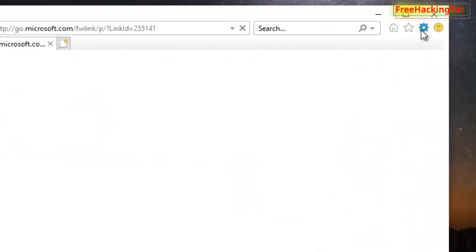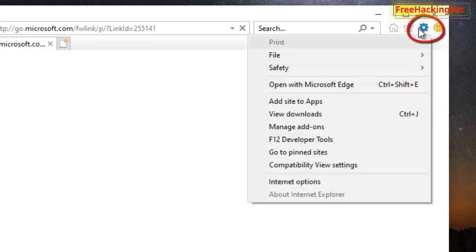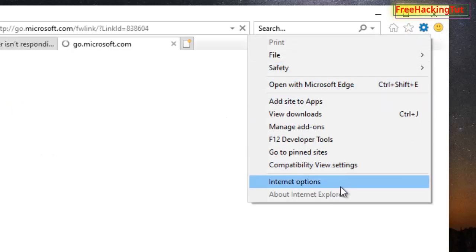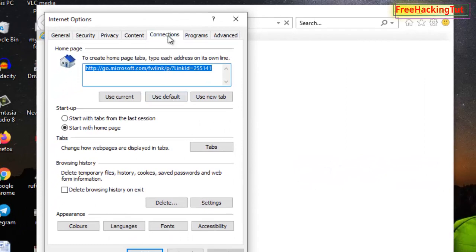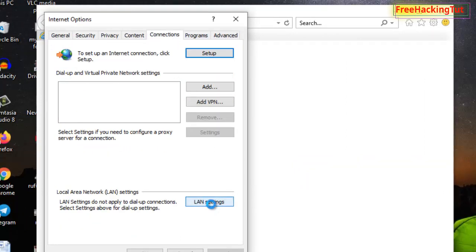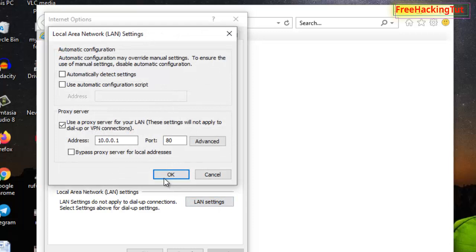Now click on settings here. Now click on internet options. Now go to connections. Now click on LAN settings and you can see here proxy server is enabled. So I'm not using any proxy server here.